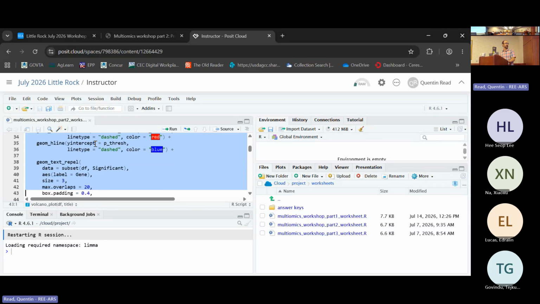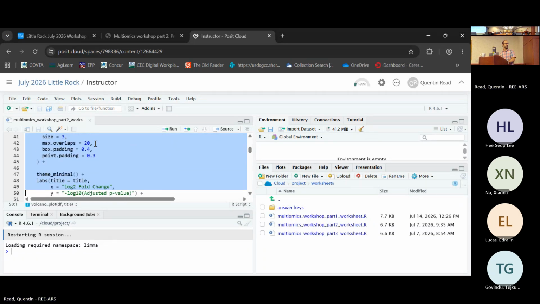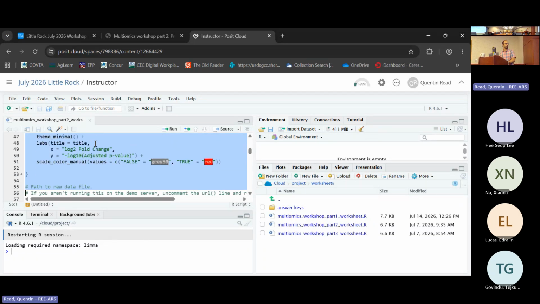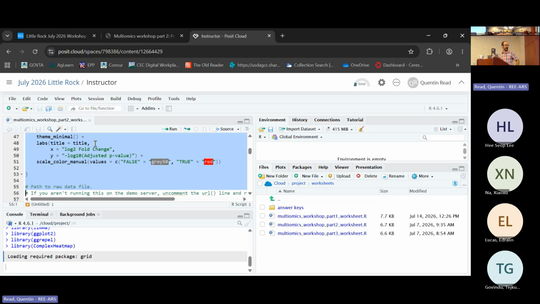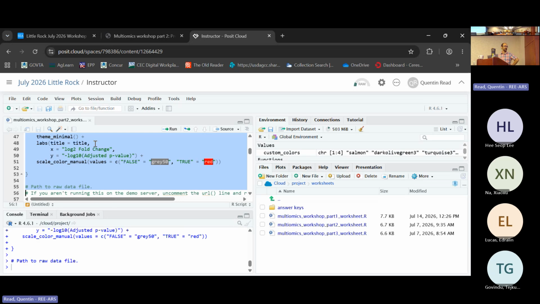So highlight everything up to where we're going to import the data. If I run all this, it'll load all the packages and it will define a customized plotting function that Matt created to draw volcano plots later. So go ahead and hit Control Enter, or Command Enter if you're on a Mac.